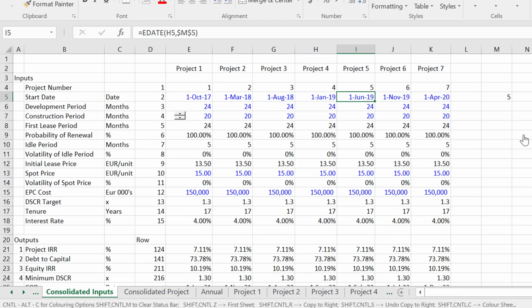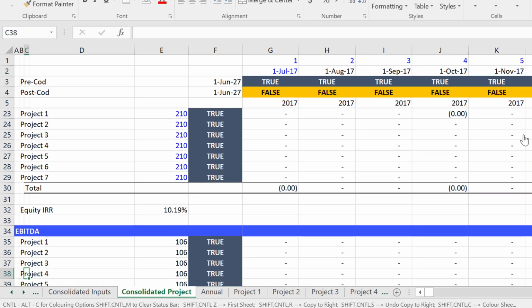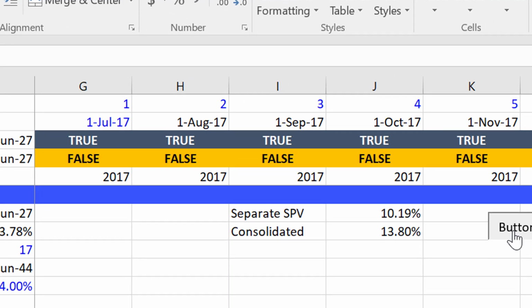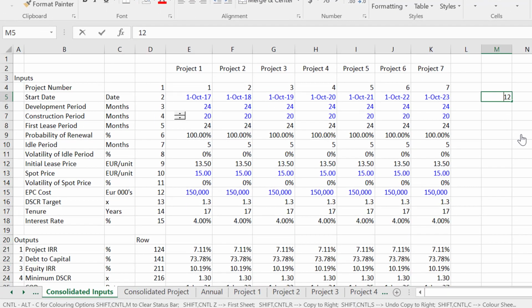Okay? Now, if we made this 12 months, so we have an even more staggered cash flow. Now that might not be realistic because your one project's half dead before the other project's starting to open. Oh, horrible copy and paste, really. Then we get an even bigger effect. I'm going to put 5 months here.